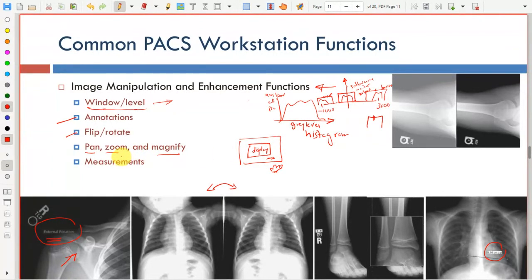Zooming, of course, is basically making the image larger. For magnification, you can sometimes have something like a lens. You can have a lens with a part of the image magnified like this, so that you can see it clearly. Instead of magnifying the whole thing, I magnify only the part that I think is more important.